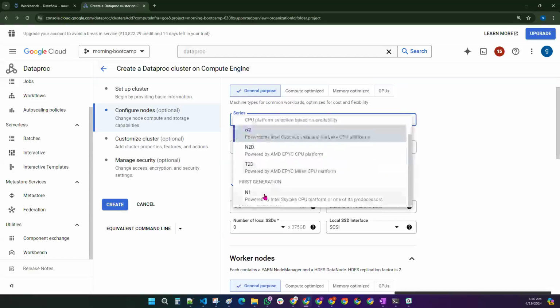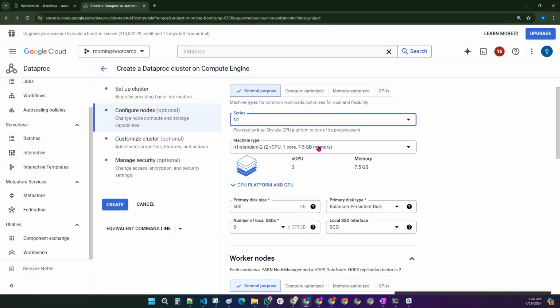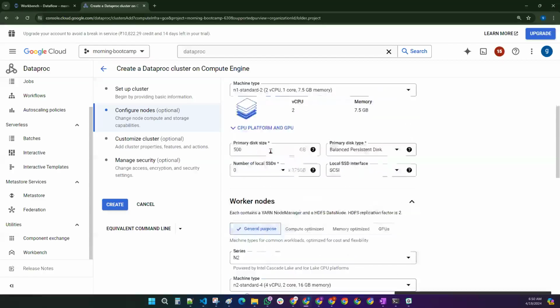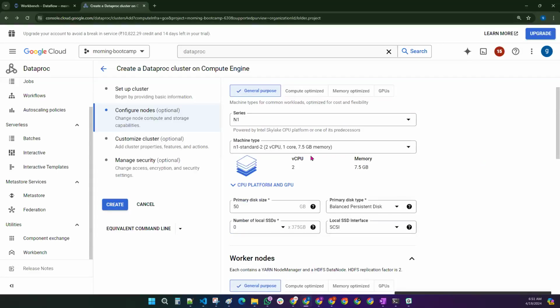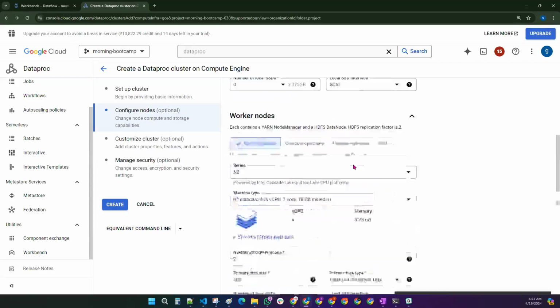So I will go for N1 standard 2. 2 CPUs will be there, 7.5 GB will be there. And the disk size you can also change if you want. If you want 50 only, you can select 50. So select the series, machine type, and the disk size, CPU, memory, all of these things.